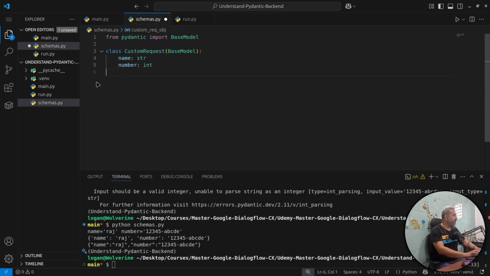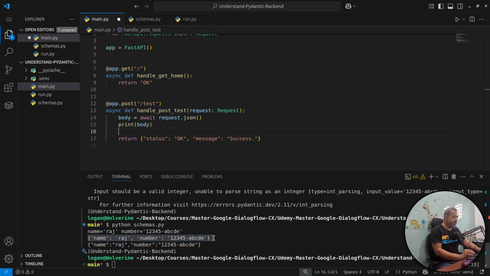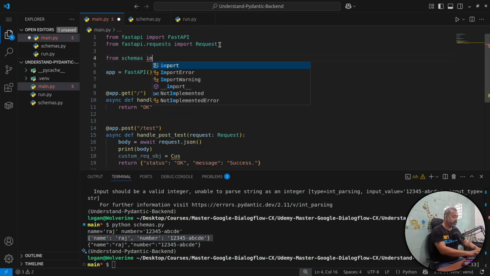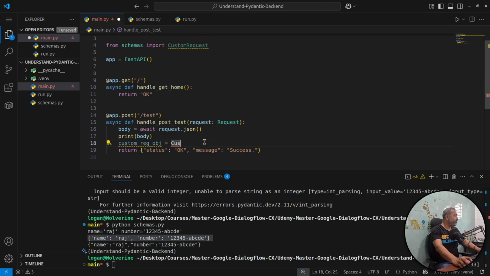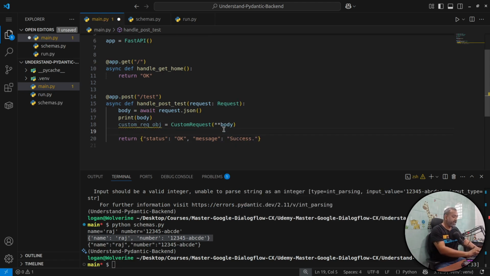So I'll just remove all of these things. Now we have received our body, and I guess this is the body we are sending, number and name. So what I'll do is say custom request object equals to, I'll import it from schemas, import custom request, and I'll say custom request. Since this is kind of a dictionary, I can pass it as keyword argument and we can check that as well.